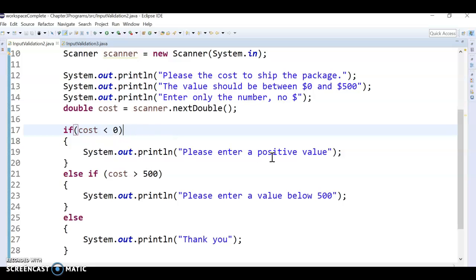So anyways, make it as easy as you can, and then basically we say if it's below 0, say enter a positive value. If it is above 500, say please enter a value below 500. Otherwise, if it doesn't fall into one of these two buckets, then we know it must have been greater than or equal to 0, and it must have been less than or equal to 500, right? Otherwise, it would have fallen into one of these conditions. There are obviously probably different ways to set it up, but that's just the way I set it up.